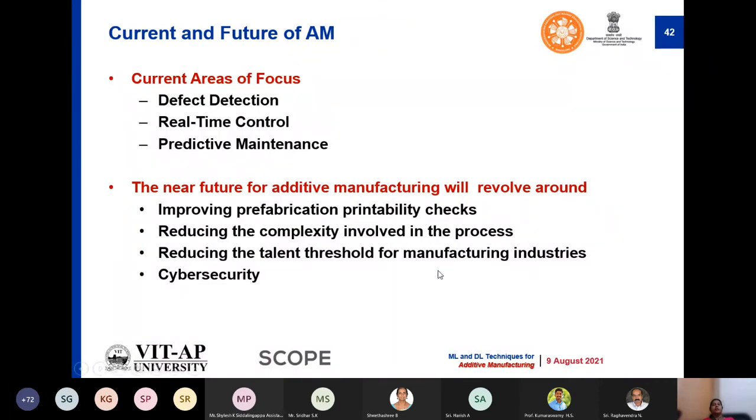And then in the near future, what they are currently focusing on is prefabrication printability checks. For example, if I am going to use this particular method and if I print, it's like a prototype. So before fabricating, we make a pre-check. Whether this is fine, then you introduce it. So you can include all that. If it is not, we need not include it. So that also is being done before the fabrication process, not during the fabrication process.